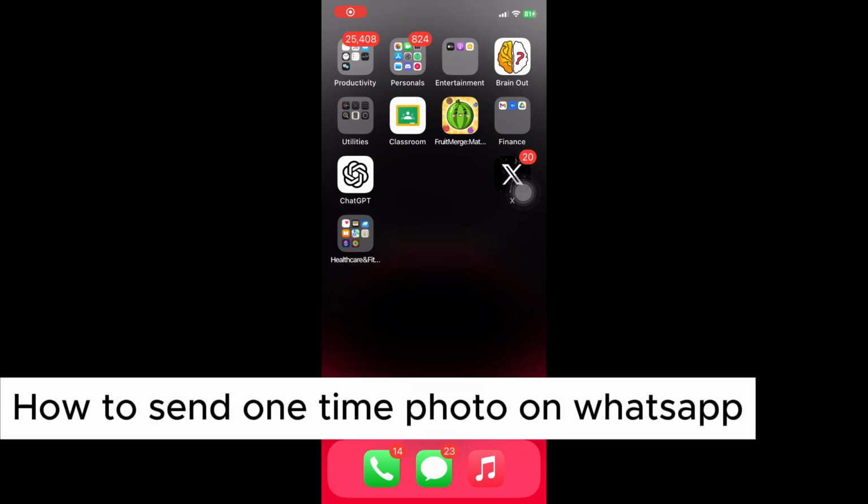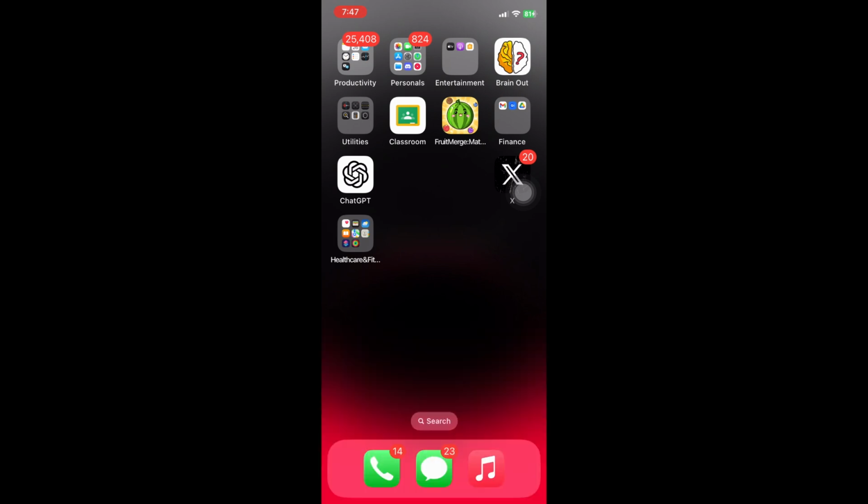How to send one-time view pictures and videos on WhatsApp. This is a step-by-step guide so you will be able to follow easily.